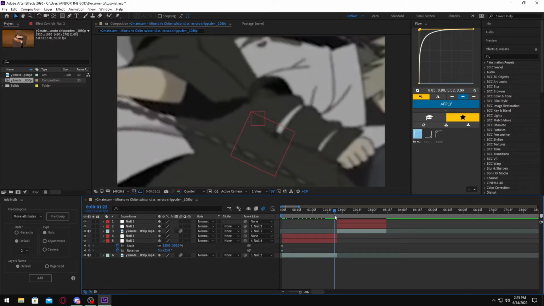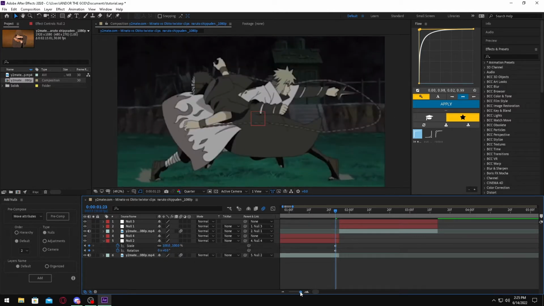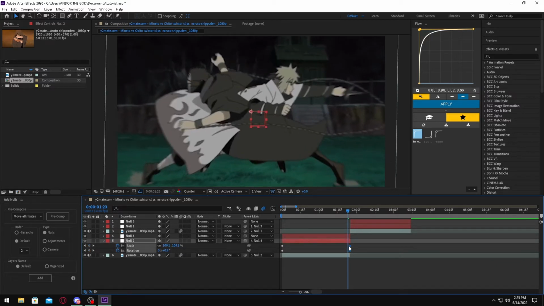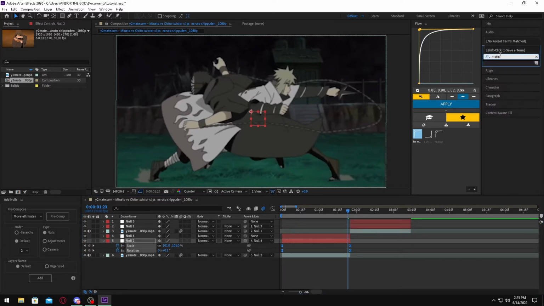Now you go a little more to the end, not at the end. You will see why you don't have to put the keyframes on the end, but you just need to restart the values, like scale 100 and rotation 0. Okay, now select keyframes and drag them to the end. Now select both keyframes, press F9 to easy ease them, and now we will add some motion tile.